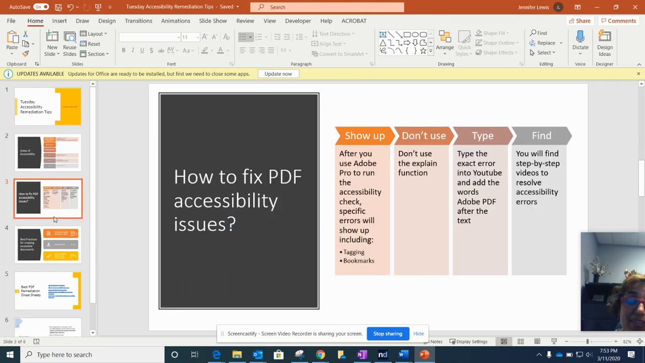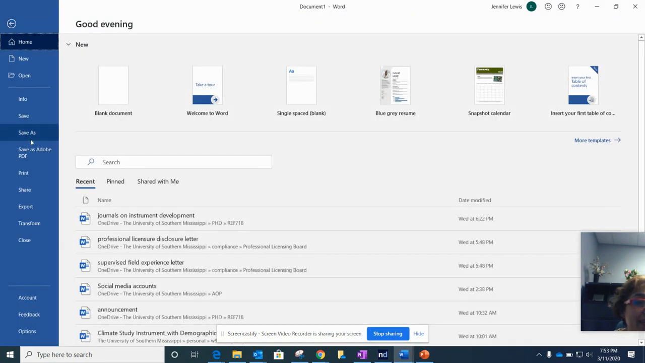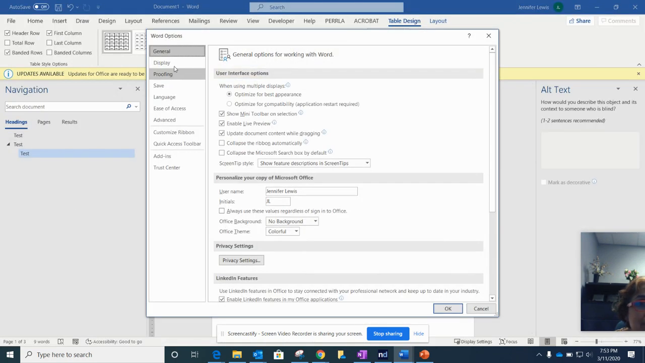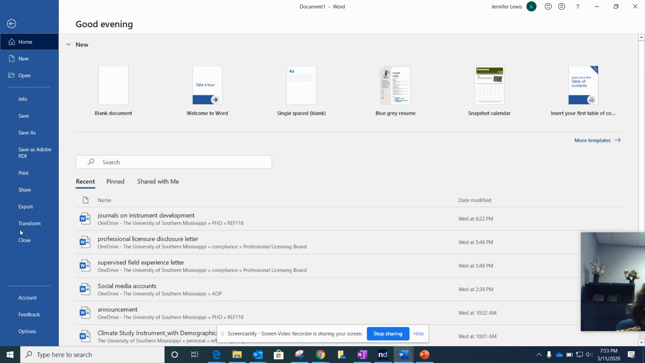How to fix PDF accessibility issues. After you actually use the accessibility checker in Word, and that is located under File, Options. Where'd this go? Hold on. Always have to think about where it is. It just doesn't quite make sense. It's File, Info.